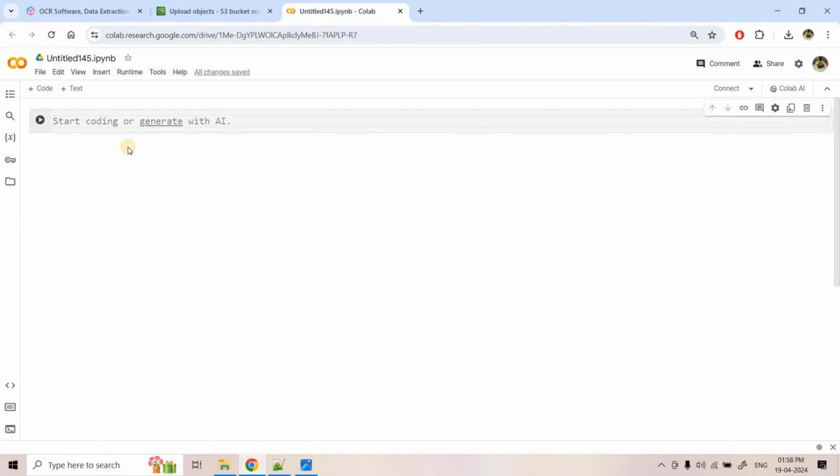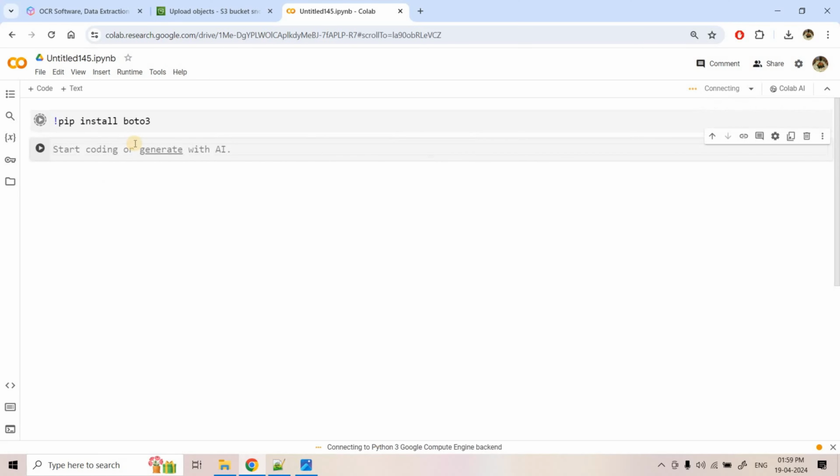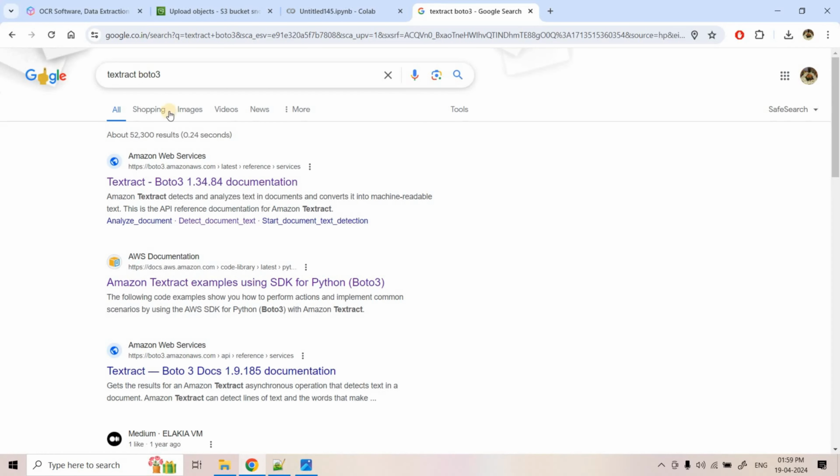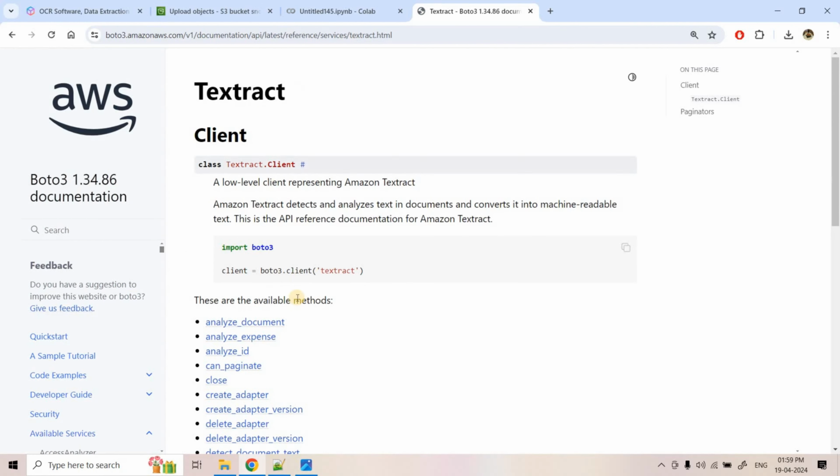Now, to apply the Textract service on this image, we are going to use Python code, and as we all know, we need Boto3 to interact with any AWS service from Python. So here I will use pip install boto3. Let's run it, and now let us explore how to call Textract using Boto3. For that I will open Google and search for Textract Boto3.